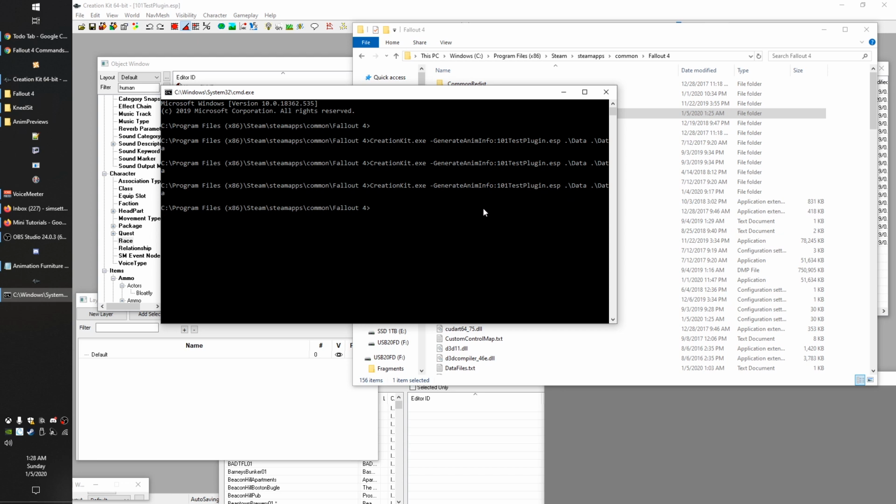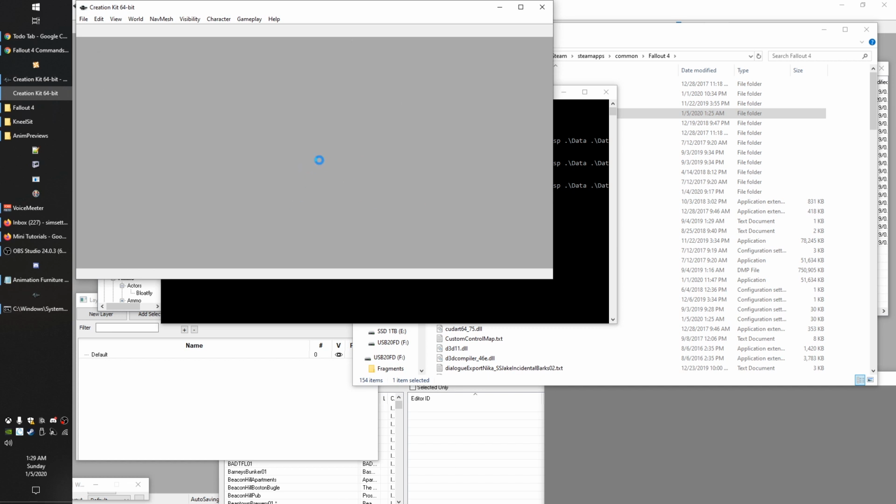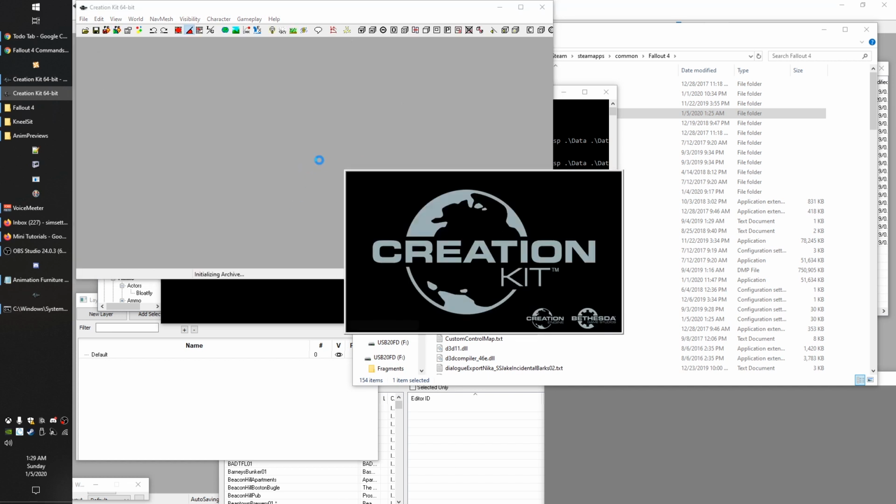And what's going to happen here is another copy of the Creation Kit is going to run. And we're basically going to wait for that to pop up, and it's going to do some stuff in the background. And when it finishes, it will close itself, and then the animation files will be completed. So I'm actually going to just talk while this runs so you guys can get a feel for how long this takes.